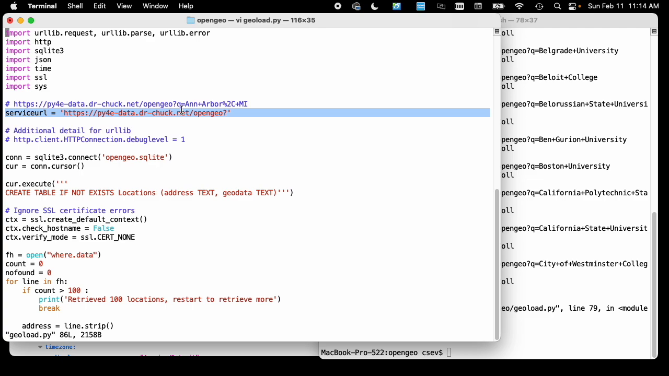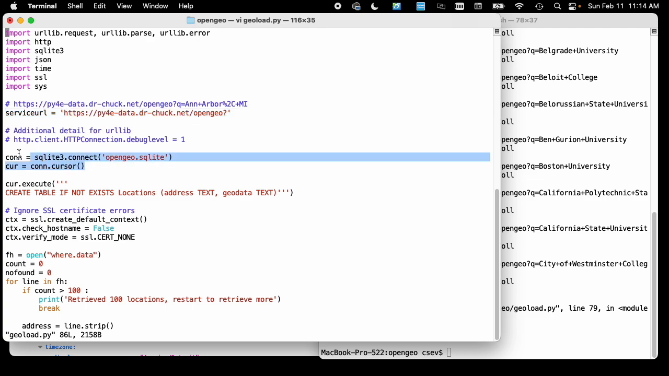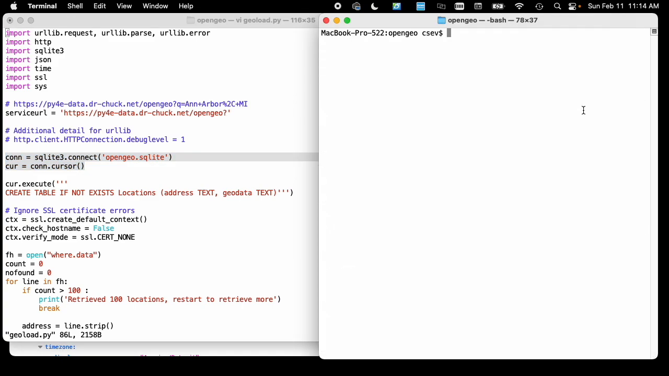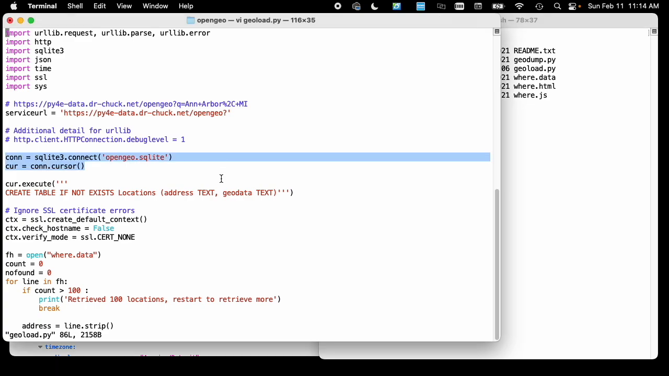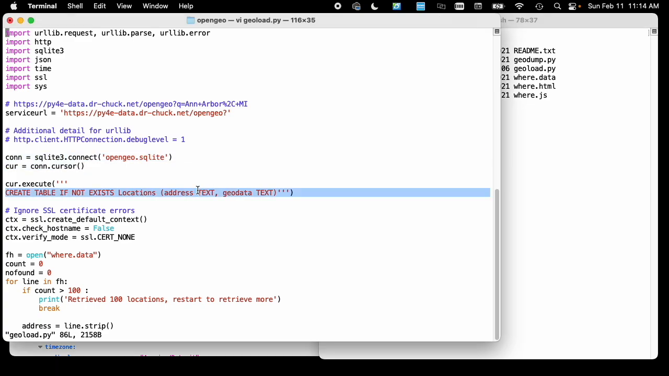So we have this prefix of it. Now, this is database, so we're going to create or open an existing database. In this case, we don't yet have a database, ls -l. There is no database. You'll see the first time we start this, we're going to create this database. And we're going to create a simple table.